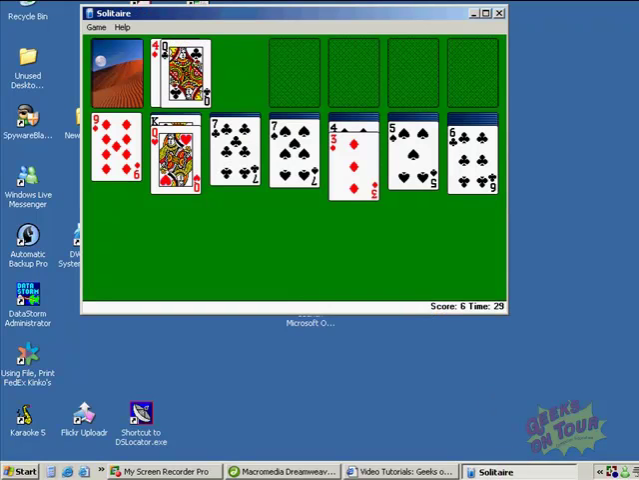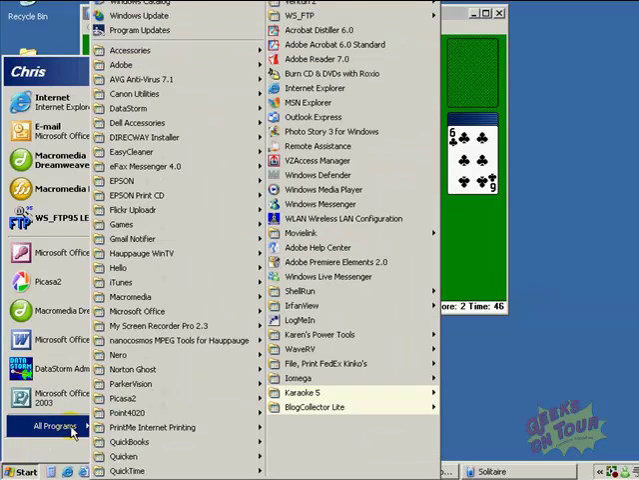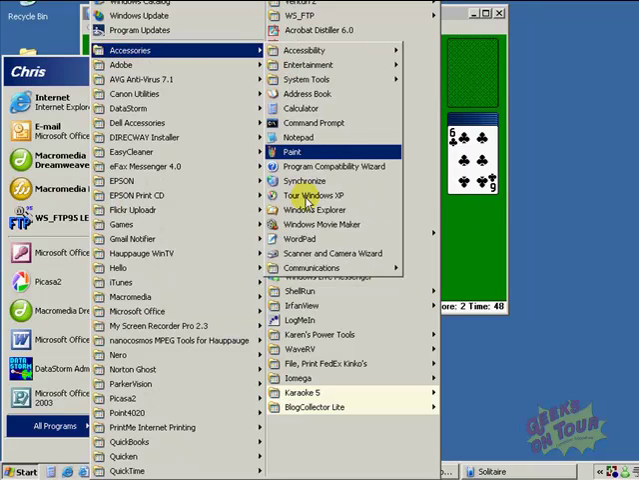Then, how about multiple windows? I said the purpose for Windows was to be able to work on more than one thing at a time. So I'm going to leave Solitaire out here, and I'm going to start to write a letter. I use a program in the accessories group called WordPad to do that.